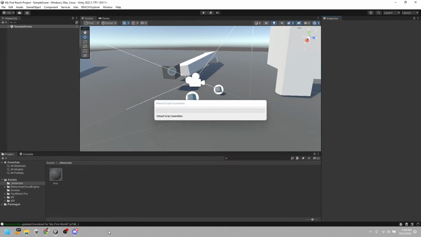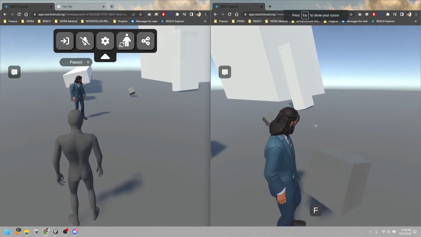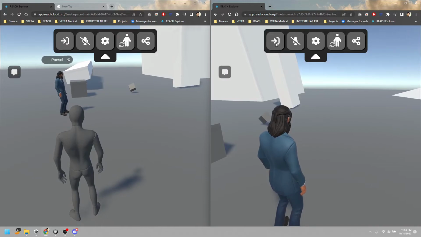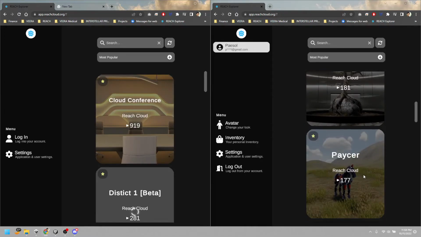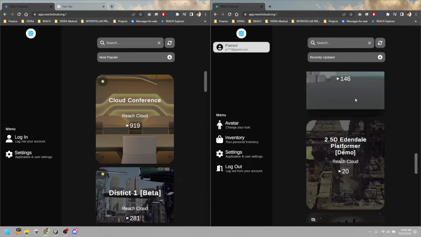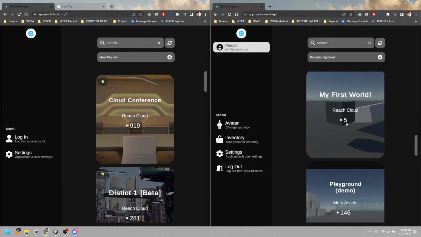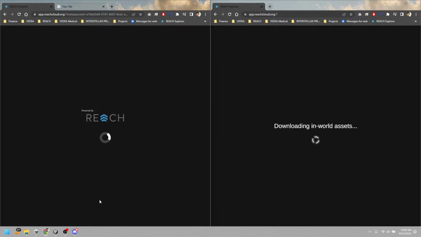All right, now that it's done, I'm going to go ahead and go back here. And the change won't apply until I rejoin. So I'm going to go ahead and exit on both. And then I'm going to look for that again by changing my filter to recently updated. Join that. And I can also share this by copy and pasting the URL, and it will go to the same place.